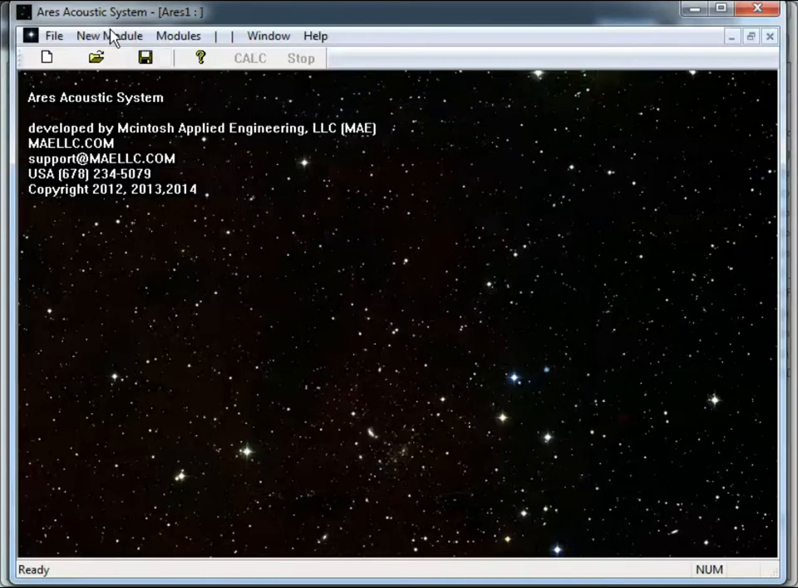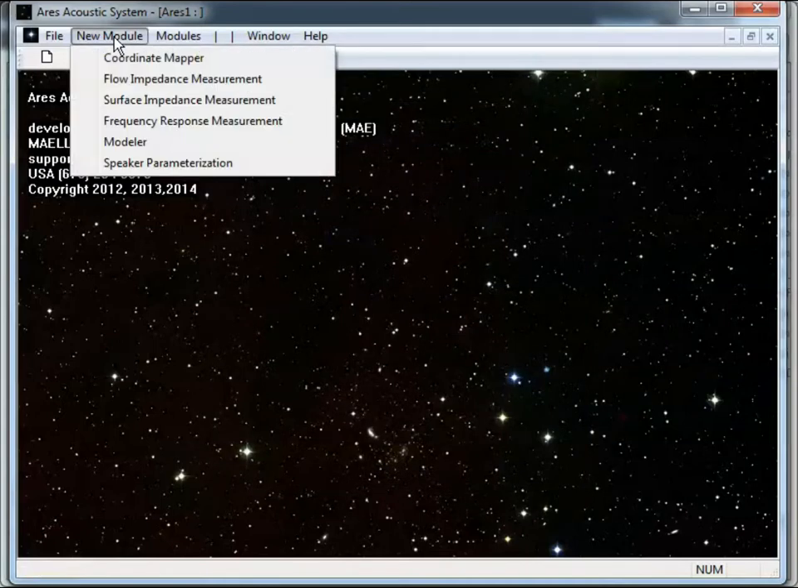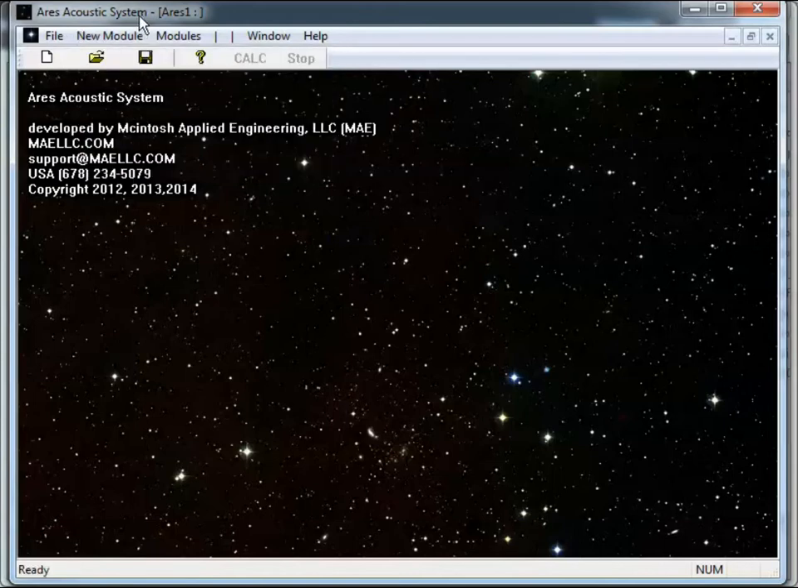Select OK. To see which modules you have licenses for, you can pull down the New Module menu. The modules that you'll have a license for will be selectable. The ones that won't will be grayed out. The license that I gave this registration has all the modules enabled, so all of them are selectable.